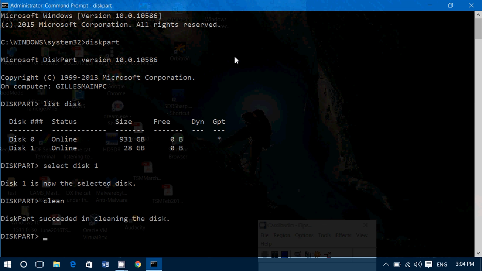And here it's going to say diskpart succeeded in cleaning the disk. This command, what it does is remove all the configuration information that the thumb drive or the hard drive had. All the partition information, everything is reset to 0, as if the drive just came out of the factory. Once that has been done, all you have to do is create partition primary.